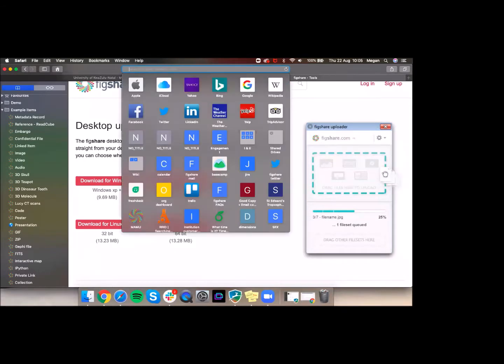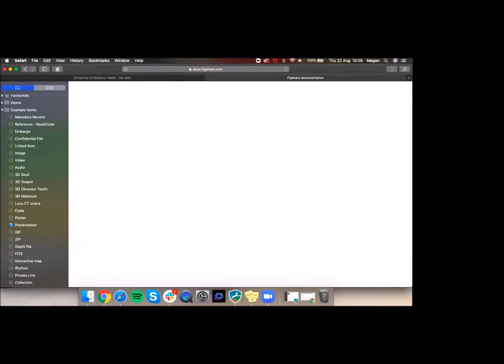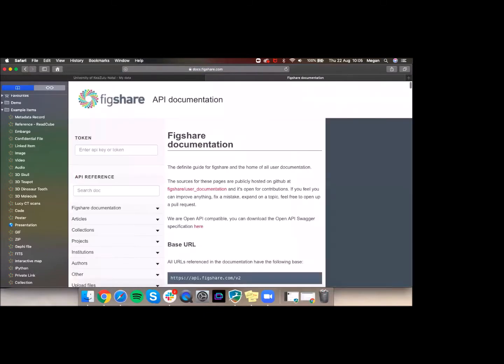And the other is via our API. If you have anyone who is programmatically savvy and knows what they're doing with APIs, and they have data that lives elsewhere, and rather than have to download it and re-upload it into Figshare, if they know how to use the API to move the data from where it is now into Figshare, then they can do that. This is all available at docs.figshare.com. But again, if you just search for API Figshare, you will find it.